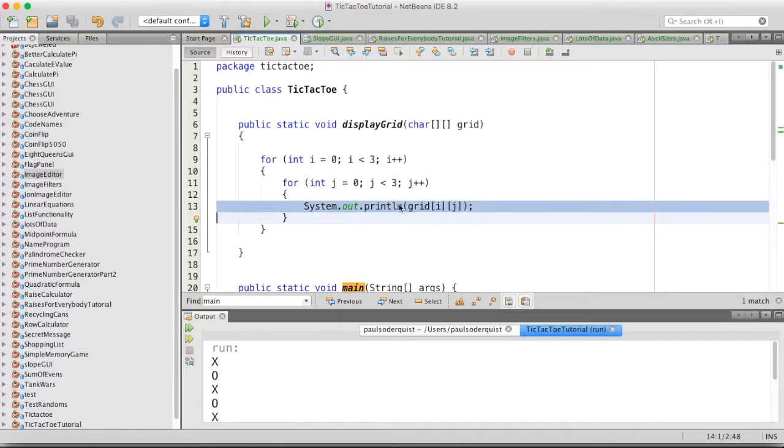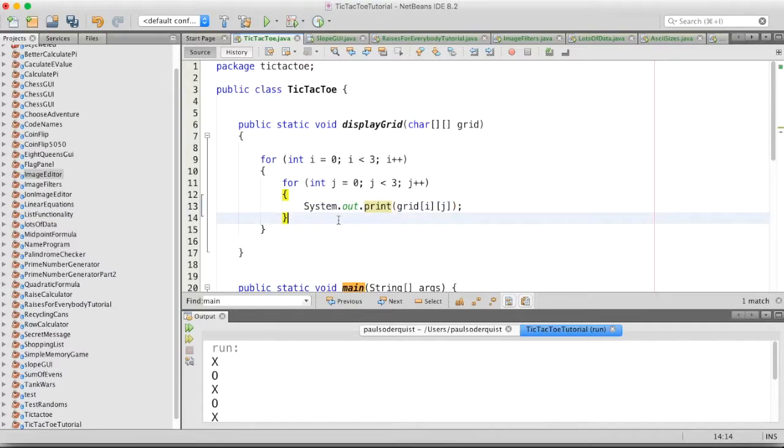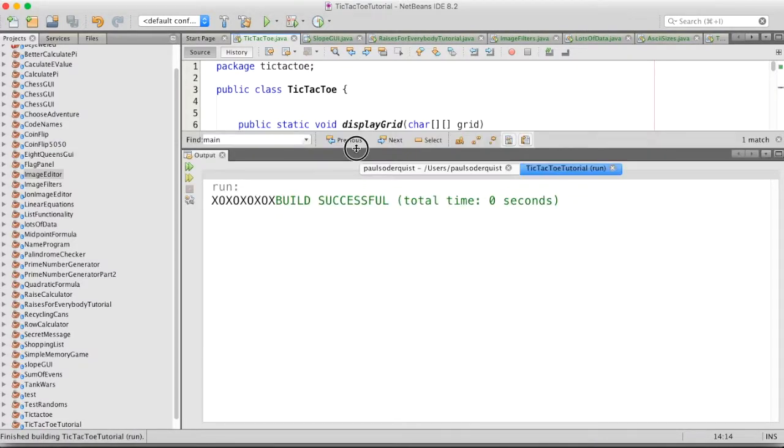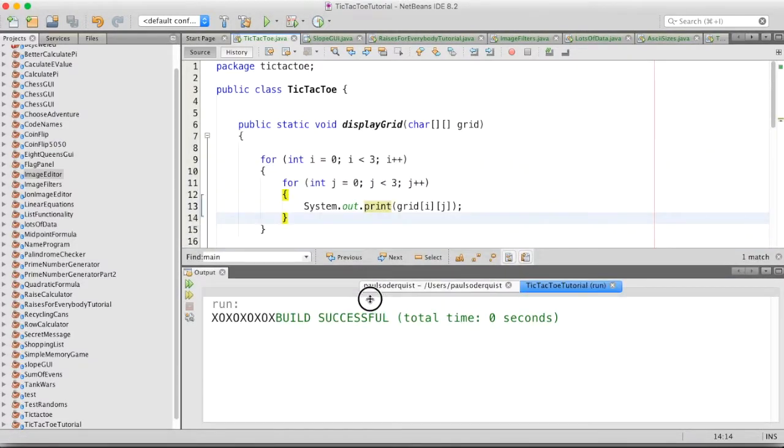Inside of here, we don't want to actually print each value on a new line. But we do want to go to a new line after each row. So before I do that, run it again just to show you. Now everything is all in the same row, right?